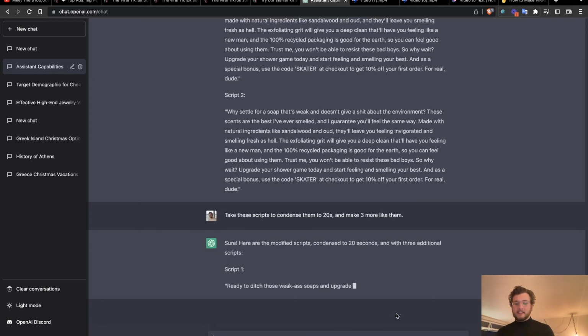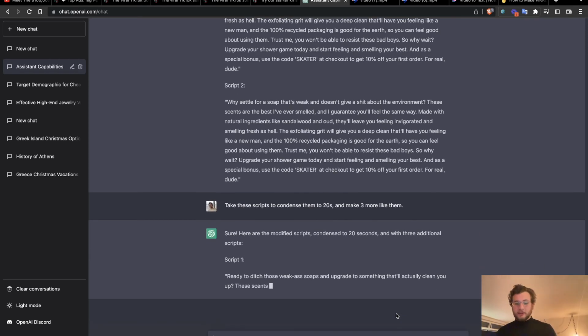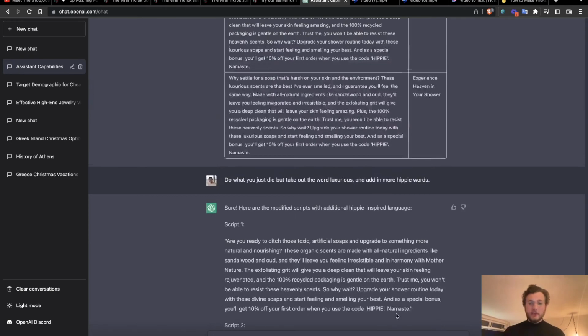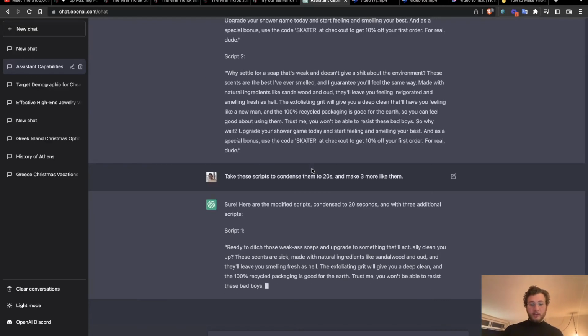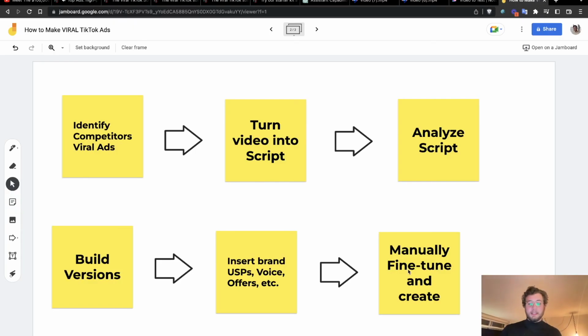Right, so now we're going to condense the tone, and then we're going to add in more and more versions. And again, we could turn it into a new table and then add in our headlines, and then we could ultimately use that. So there's a lot you can do here. There's a lot you can play around with, but ultimately, this is probably the best way to go about making ad angles in this day and age quickly and effectively.